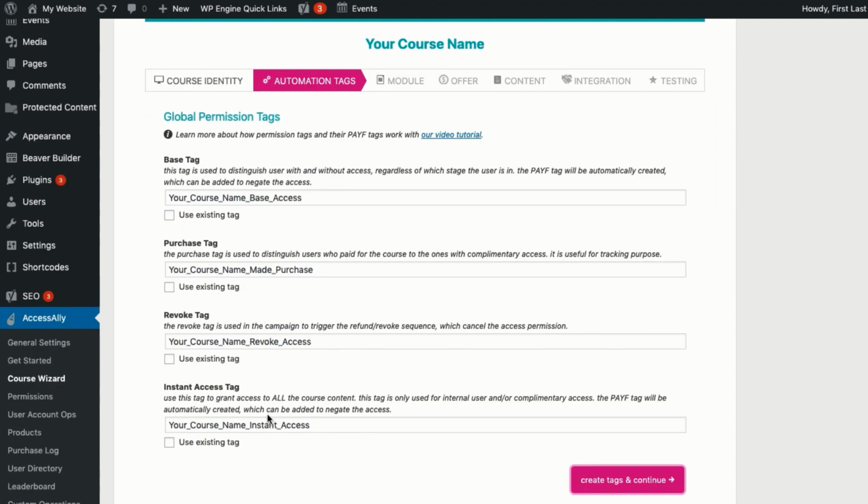Next, AccessAlly will create all of the permission tags that you'll use to control who can access your content. These tags are automatically created directly inside your marketing automation platform thanks to AccessAlly's two-way street integration. Each tag has a special purpose, so you'll want to become familiar with the different types. For example, the base tag only gives someone access to the main course page. The instant access tag gives them access to all of the course content at once, whether or not you have multiple modules created. The revoke tag negates all access, and so on.